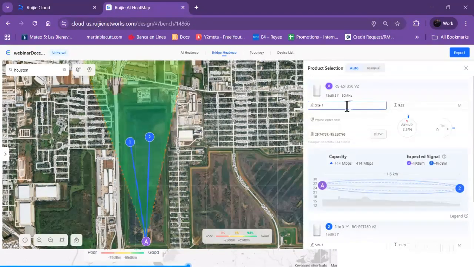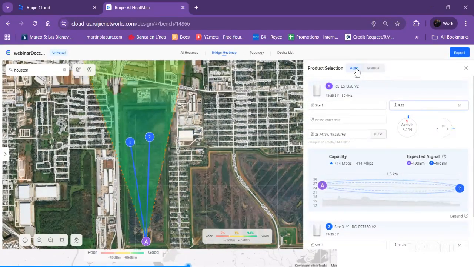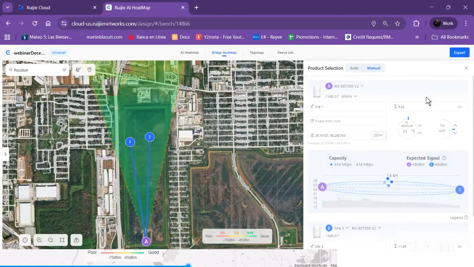Here we can see the coordinates, GPS coordinates, the azimuth, the tilt, and the height of the pole also. We can change all of this in a very customizable way. And if we click on manual, we can change this by click and the azimuth, or enter another pole mounted here. I'm going to change this to 5 meters and let's see what happens.